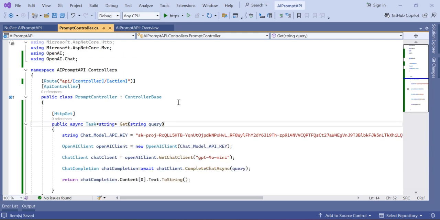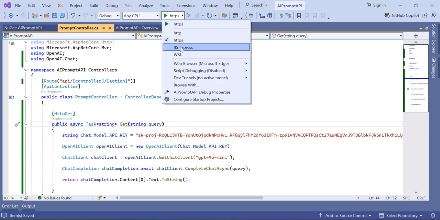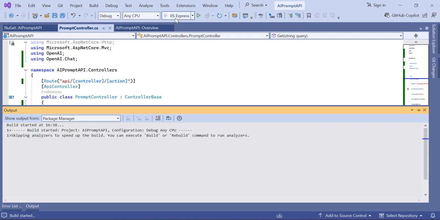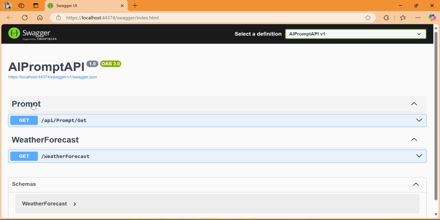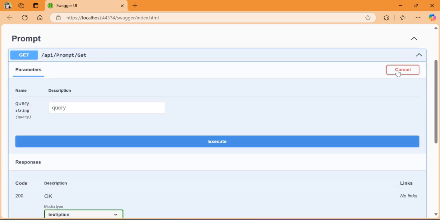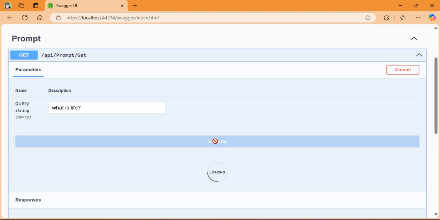Let's go and execute this project. I'll choose IIS Express and execute. It will take some time and it will open the Swagger UI. Here I can see our prompt controller is there, and we have one GET API. So just try, what is life. This is my query. I will pass it to the API, and the API will get data from OpenAI. Just click on execute.